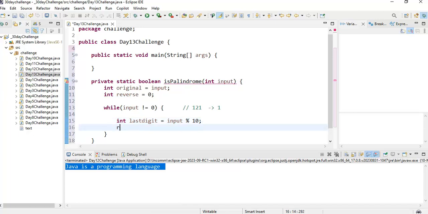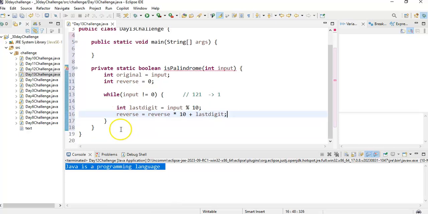Then reverse equals reverse into 10 plus last digit. This is the important step. We multiply the reverse by 10 and add the last digit, and then we have to remove the last digit from the input. How to remove? Input equals input divided by 10. So what will happen? It will remove the last digit. That means it will become 1, 2.